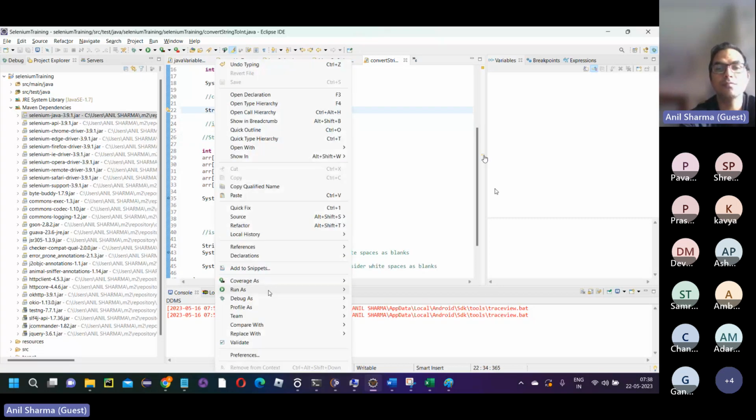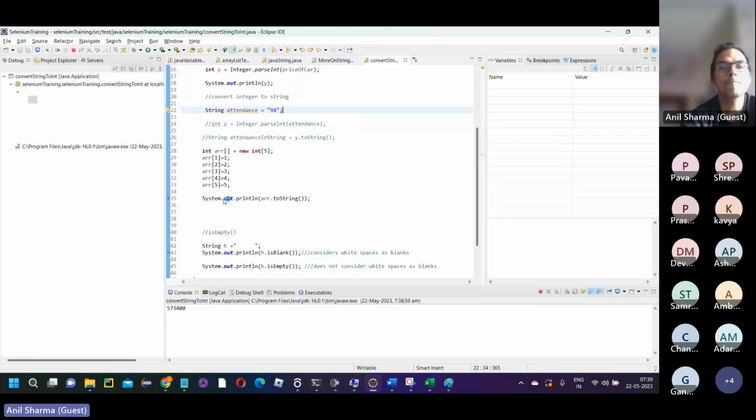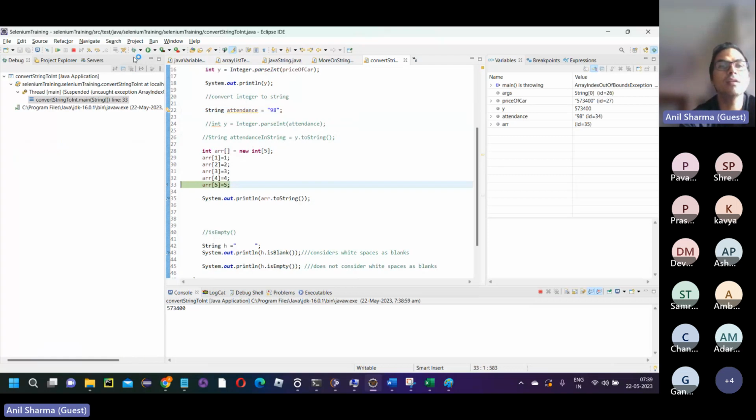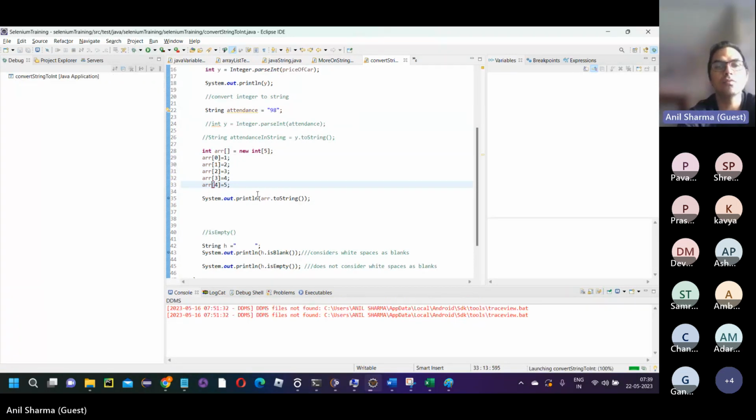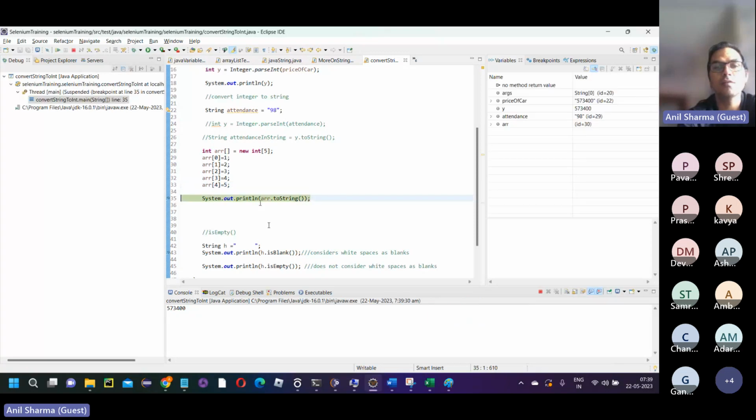Now let me debug it. So now we have assigned it, and then we come to see what happened. Index out of bound. So what happened? We should always start with 0, 1, 2, 3, and 4. So if you have to store 5 values, the index will go till 4 only, right? So it will throw. So now it stopped here, right?